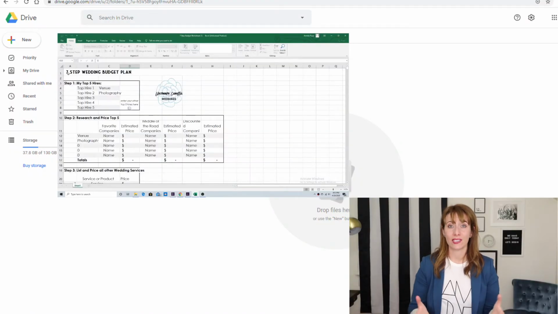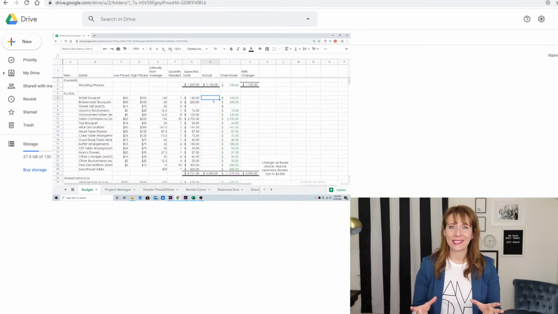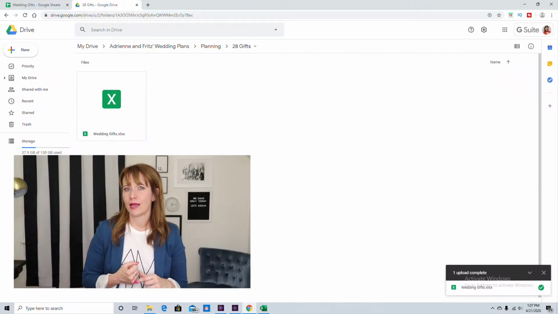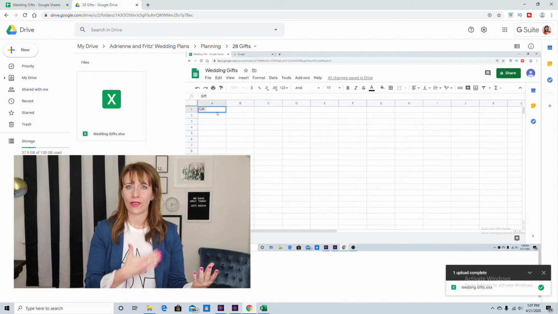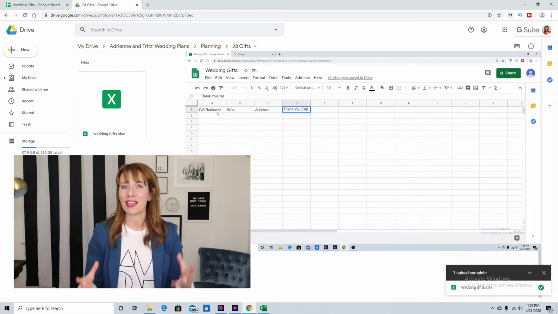Your planning folder does have working documents, but they are the most updated versions. For instance, in the budget folder, I'd have a copy of the budget setting spreadsheet. Check out our video on how to do that. And also a working budget that you update each time you spend money. You can update that from your phone as soon as you make a payment. For the gift folder, I'd suggest adding a spreadsheet with every gift you receive along with addresses and an update if you've sent a thank you card.